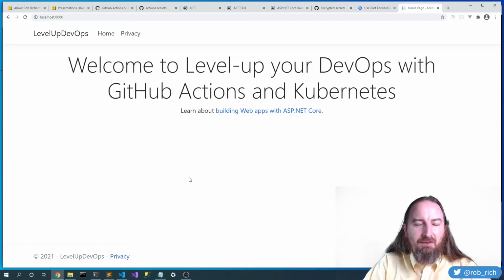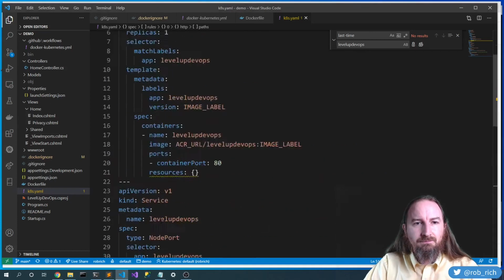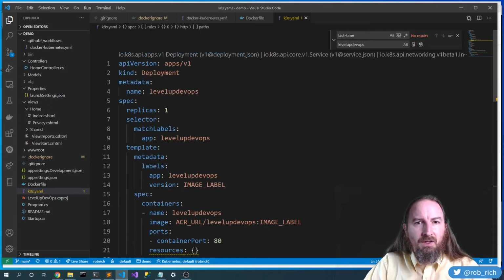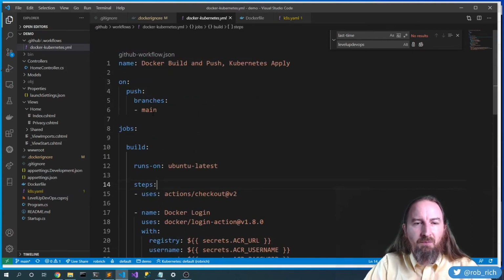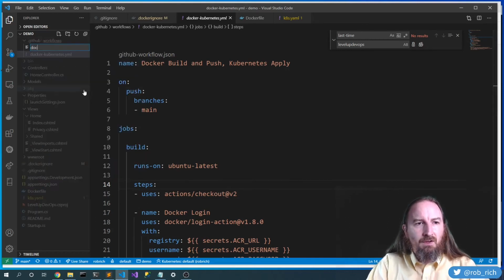Now, one of the things that we looked at was, well, we didn't do anything for any other branches, and we specifically didn't do anything for pull requests. Let's take a look at that. Well, right now here in this Docker Kubernetes file, we have all of the things for the main branch. Let's create one for pull requests. Docker pull requests.yaml.